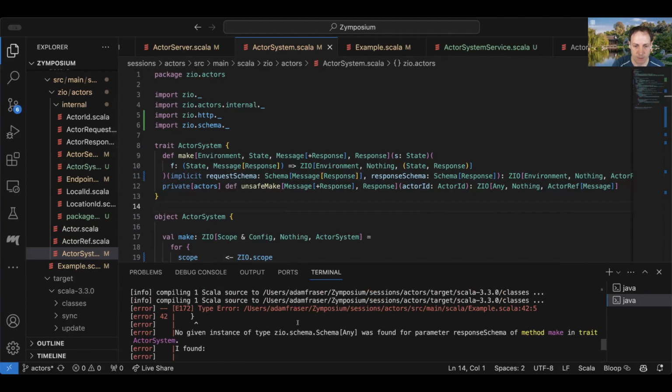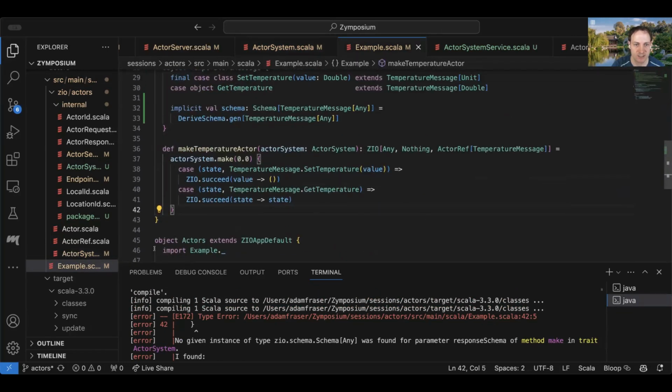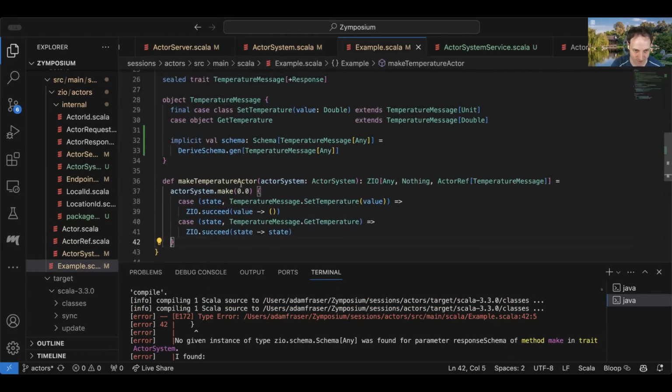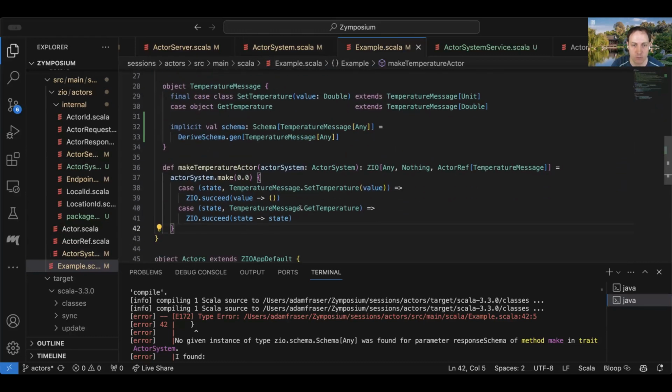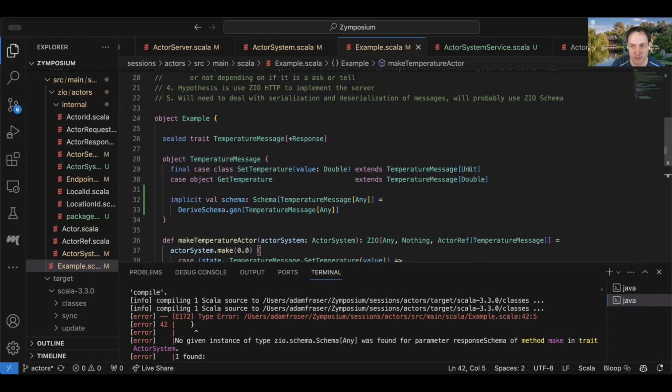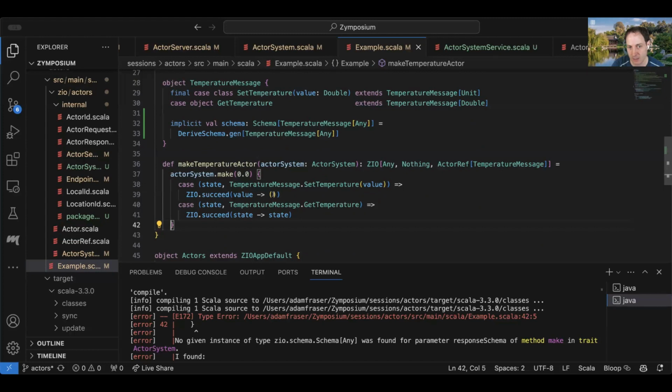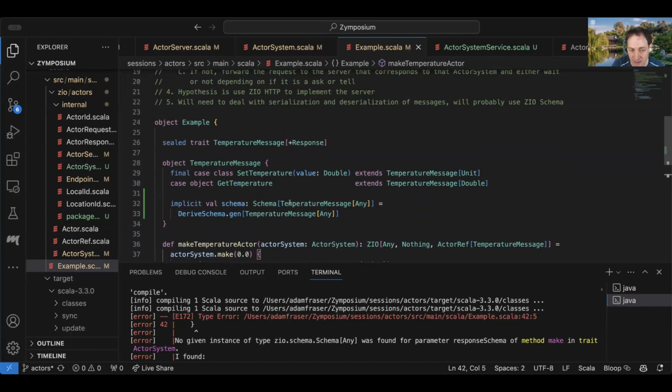So now everything is happy here, but let's go back to our example, which is, I always like having one example like this that's part of the compilation, because you kind of see what are the actual implications of the things you're doing. And so here, you can see now we've got a little bit of a problem, because it says no given instance of schema any was found for the response schema. And notice that any is kind of what we need to look for, because the response is either a unit or a double, which as far as this make is concerned, the unification of unit and double is any.